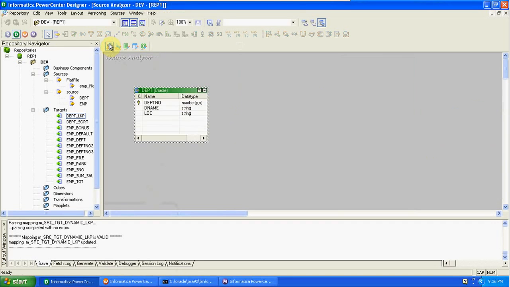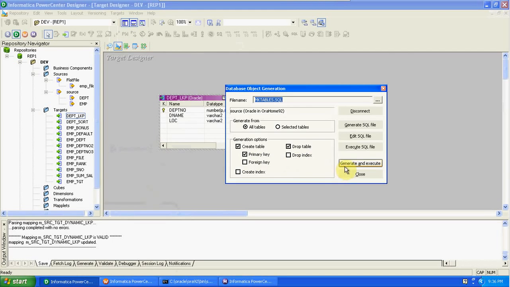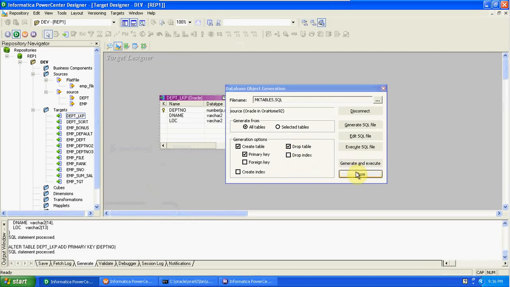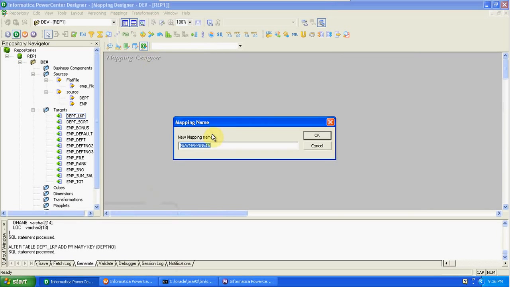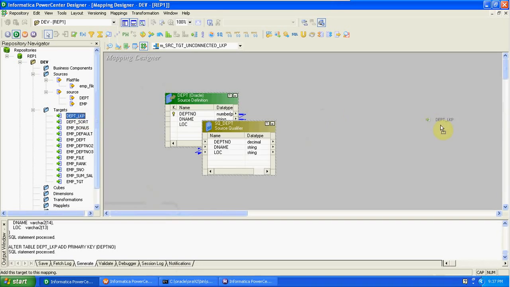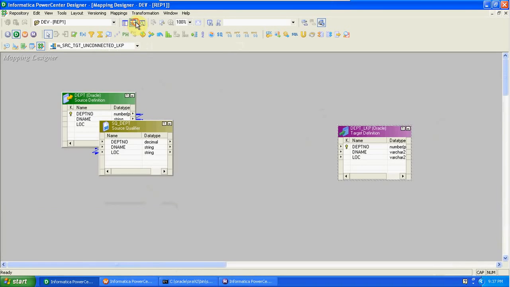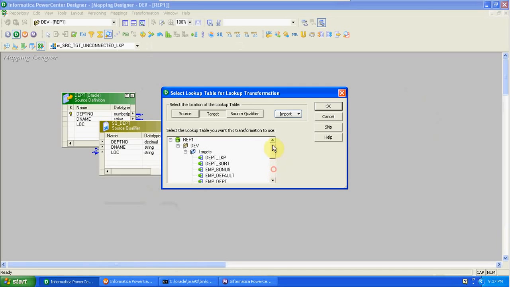So here I'm taking the same source and the same target, dropping and recreating them. Create a new mapping here. Mapping, create. Drag and drop the source and targets. Then directly here we create an unconnected lookup on the target table.